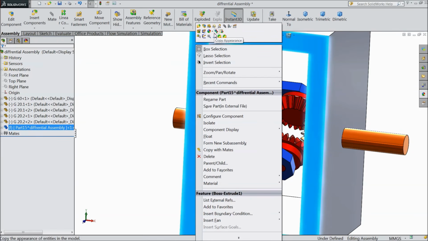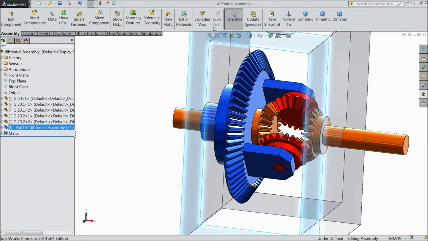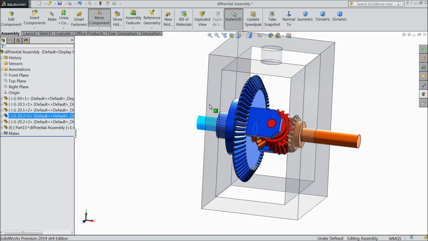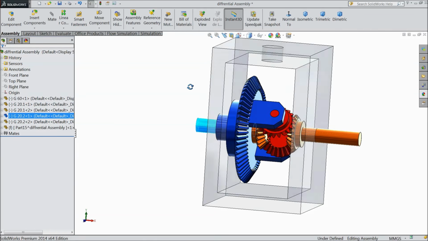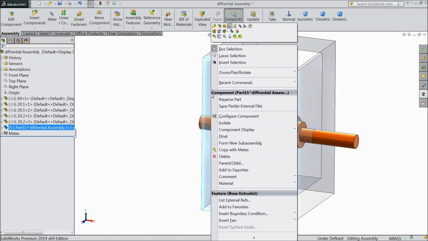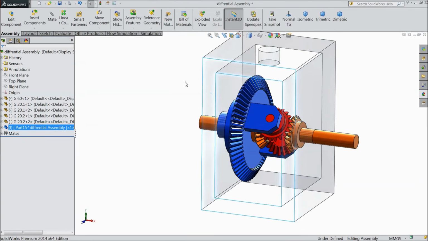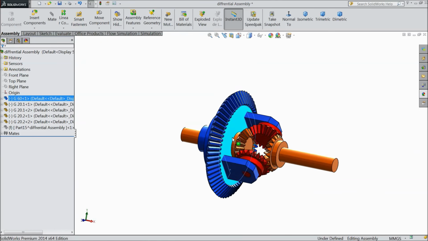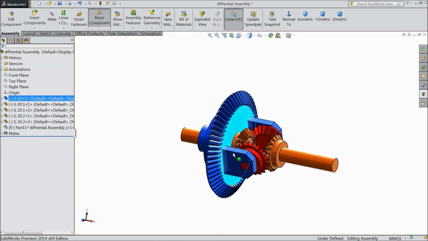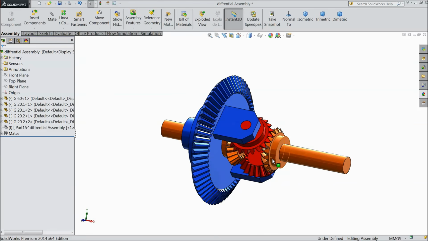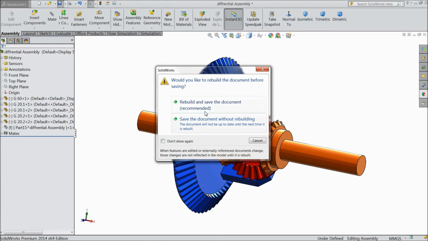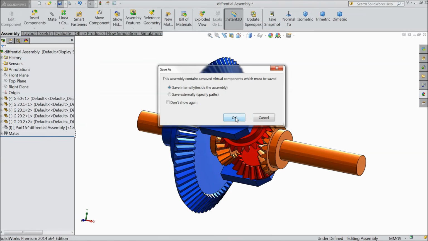Right click on this body and select transparent. Now see, it is rotating. This is our aim. Now hide the component. Now you can see it is rotating like a differential. Now some more things are balanced. Save it, save all, build and save the document.